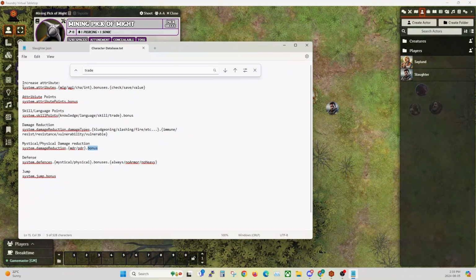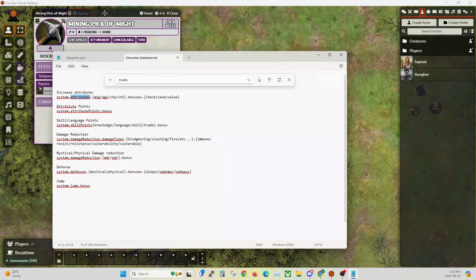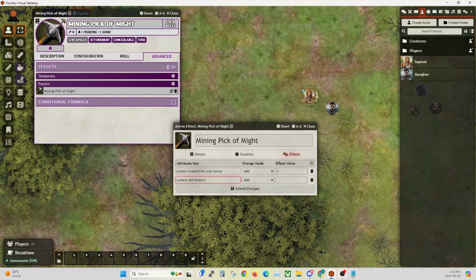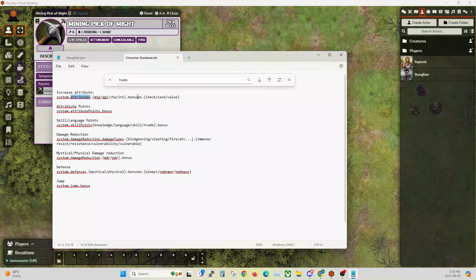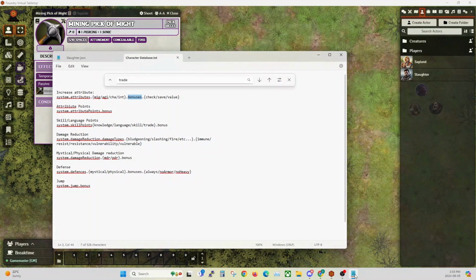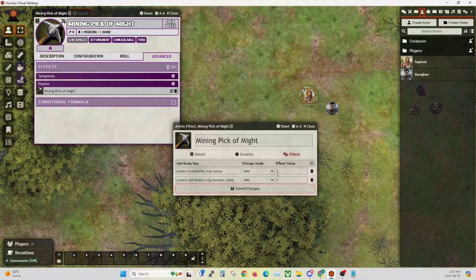And attribute might, well, it's going to be attributes dot might, what was it? MIG? MIG bonuses. And then he didn't have a, like, what particular bonus, because it could be ability checks, ability saves, or the value itself, right? So I'm going to put might here, dot bonuses, dot value, I think is what you said, right? See what happens when I don't do copy paste and type. I get it wrong, value. So we're going to add 1 to that.